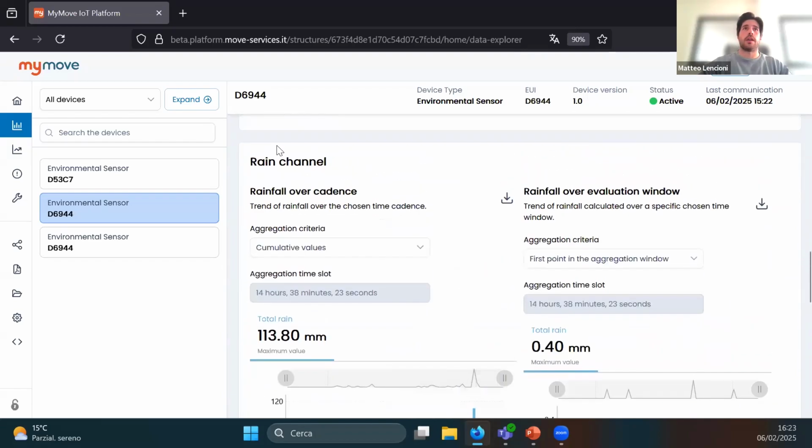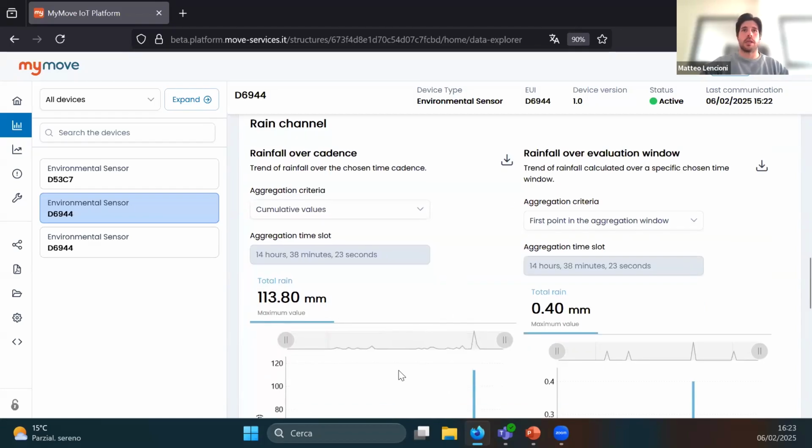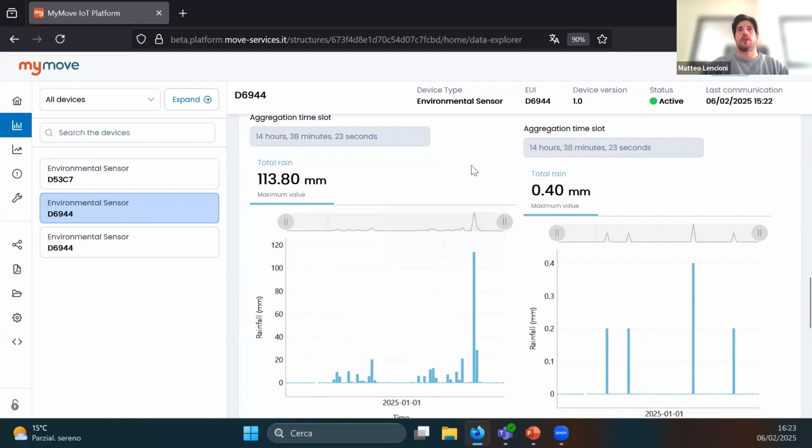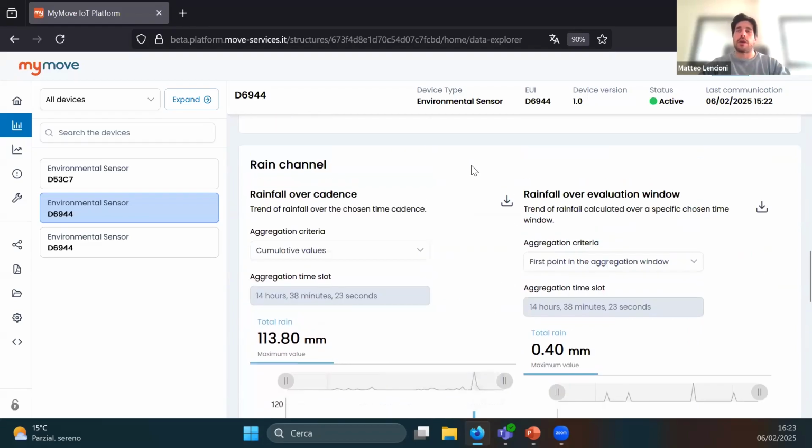Both on the cadence time, but also on the evaluation window. So you can set, for example, 1 hour cadence, and here you get every hour the amount of rain that fell in the previous hour, and that will be on this graph over here. But you can also set an evaluation window of 12 hours with the cadence of 1 hour. So what's going to happen is that every hour, the sensor is going to provide the total amount of rain that fell in the previous 12 hours. So that's the moving window type of monitoring that I was talking about.